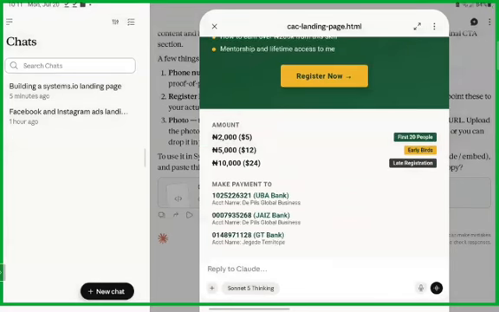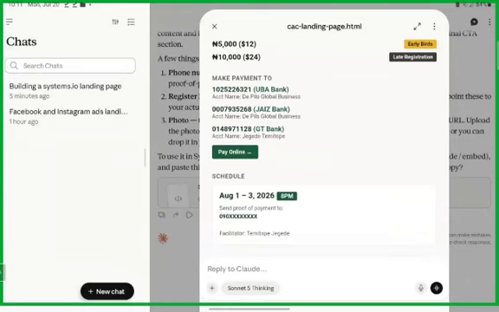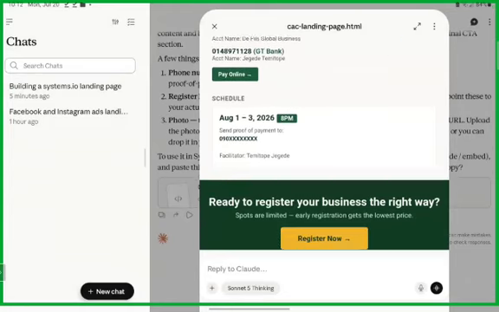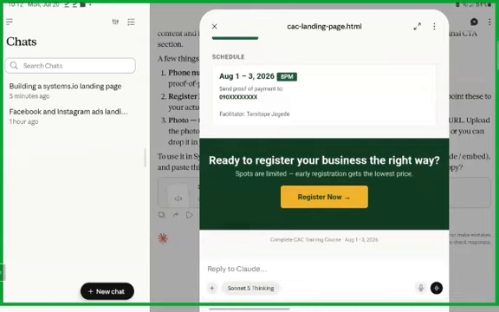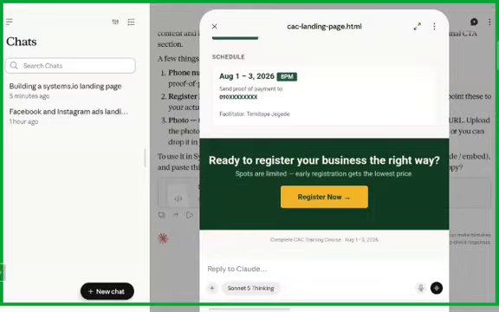So the amount is 2,000 naira, first 20 people early. You can see. Yes, somebody wants to say something.